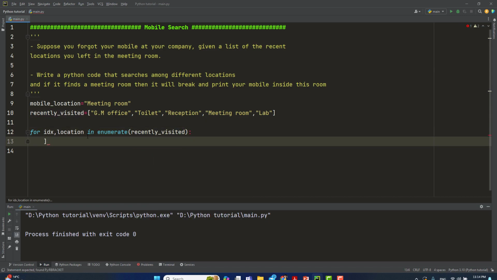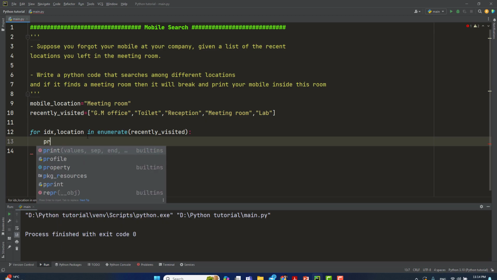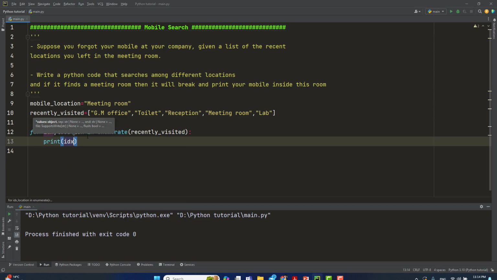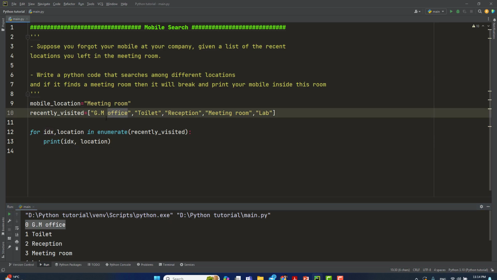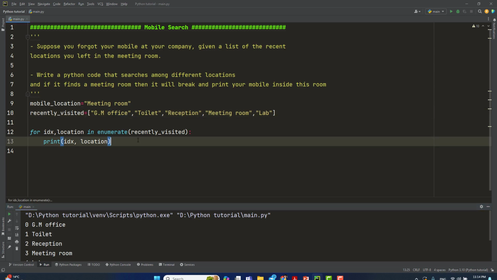Let us see how we can print the indices and the corresponding locations. For example, the first index is 0, as we already know that Python indexing starts from 0, and here index 0 is associated with the general manager office, and index 1 is associated with the toilet, and so on for the others.